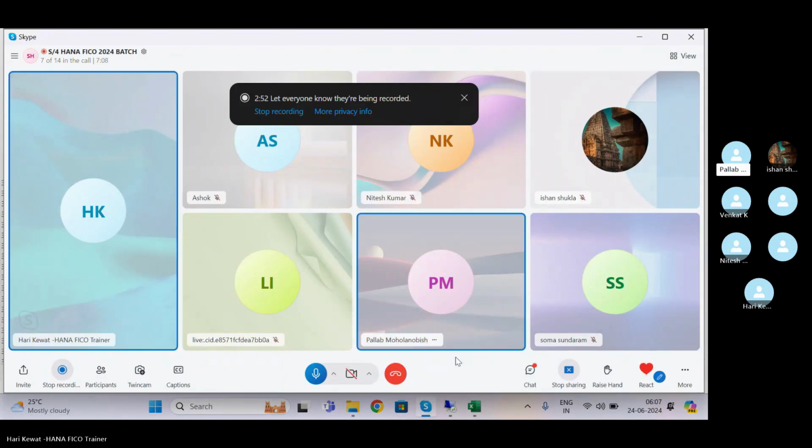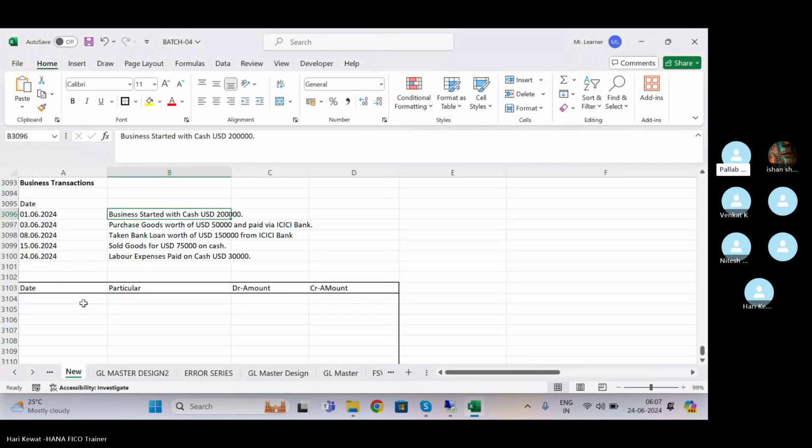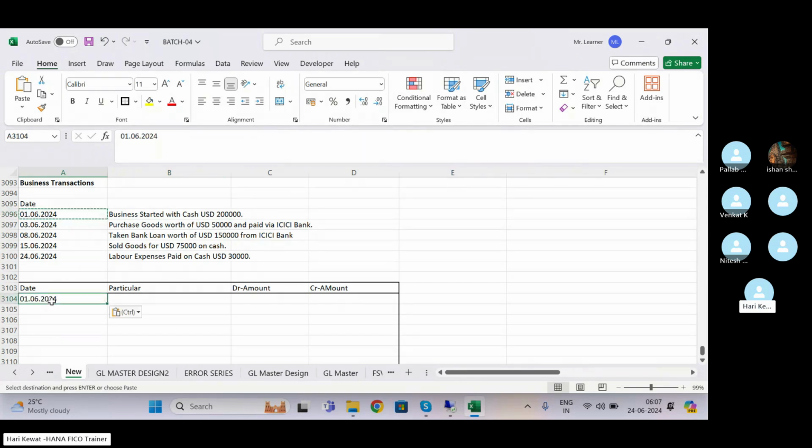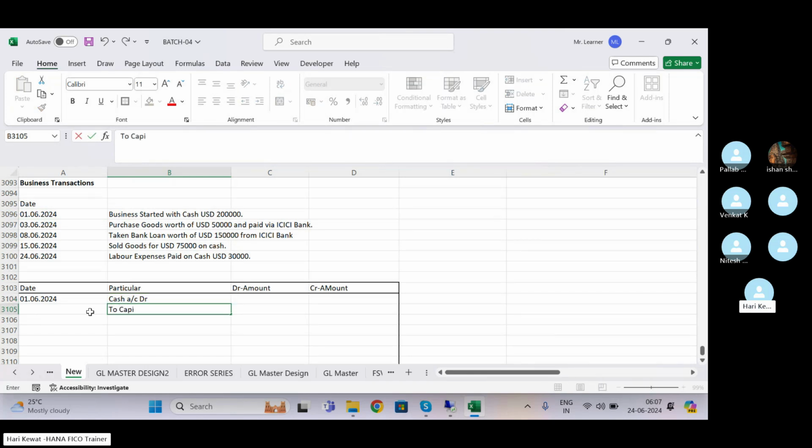Ishan: Cash account debit to capital account. Exactly, very nice. So cash account debit to capital account. Put the date right here. Cash account debit because cash is coming in, to capital account, because whatever money or whatever thing is invested by the shareholder is known as capital. So you have to credit the capital account.